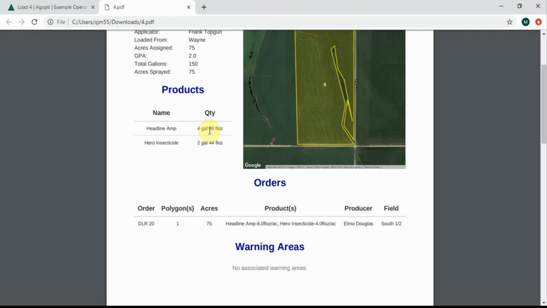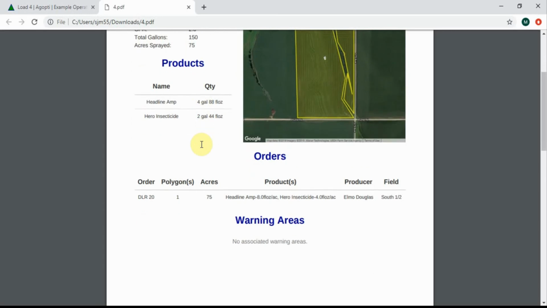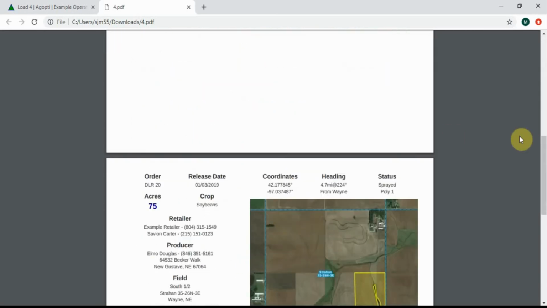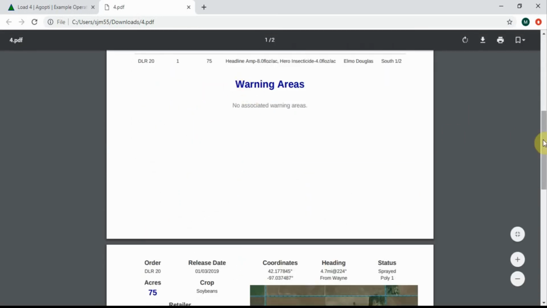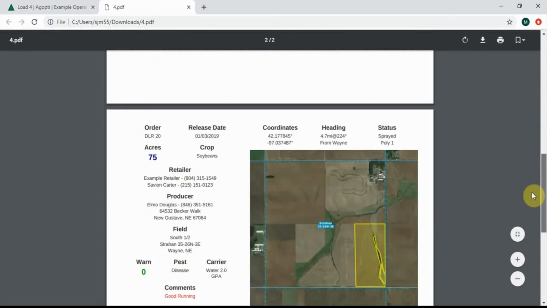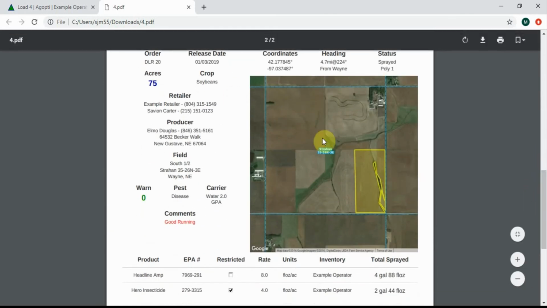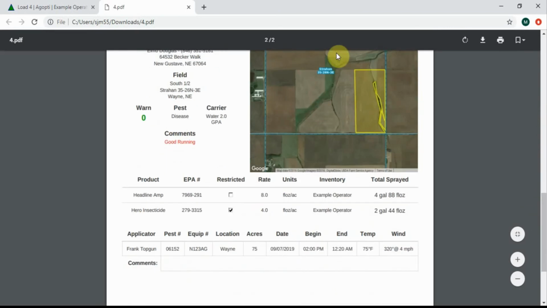It will give you, for your loading guys outside, the total number of products and what quantity of each product is required for the entire load. And then in this one, there are no warning areas, but if there were, that's where it would show up, as well as the standardized pilot map, which gives coordinates to the field, gives the standardized aerial view, and then all of the required registration info and product info and as applied info.